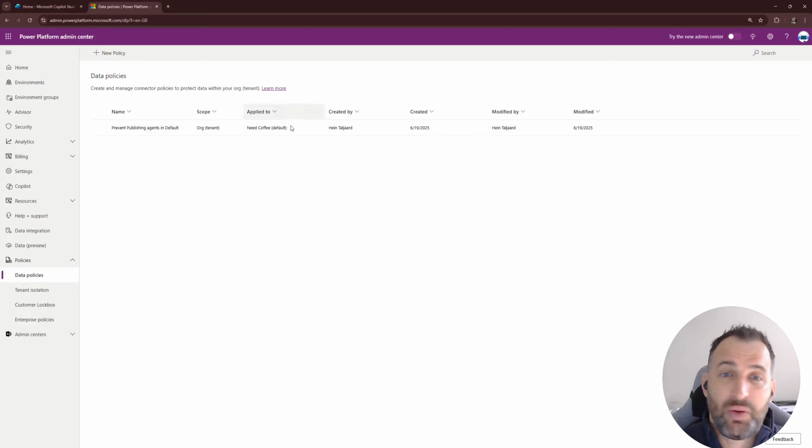But while we're on the topic of publishing, I thought I would give us a quick and easy little governance tool or governance hack almost, just to avoid agent sprawl.